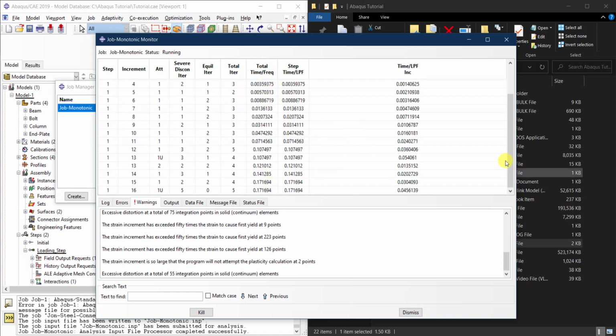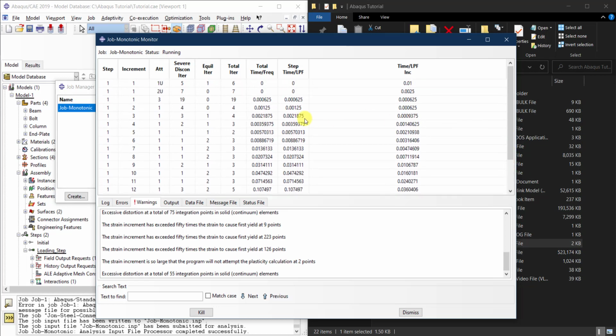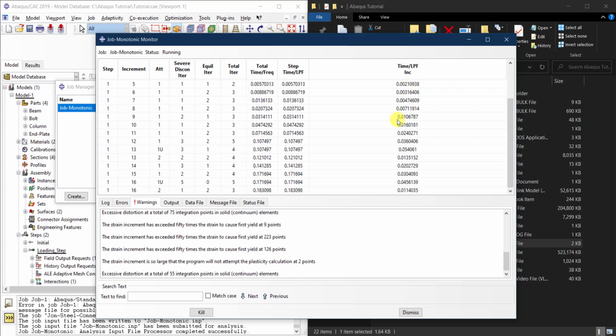So it's very important to have an understanding of what these symbols and these numbers mean, to understand what's happening in your program so that you can fix any issue that might happen during your model because of any problems.